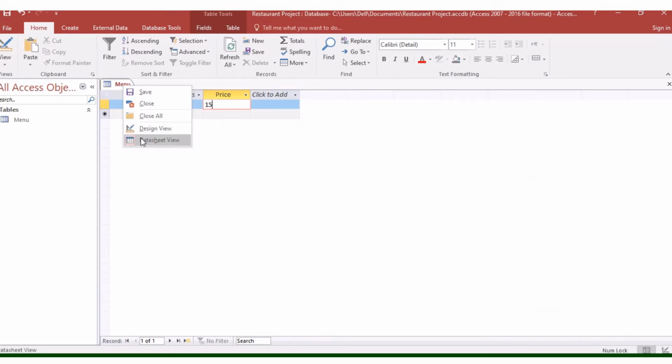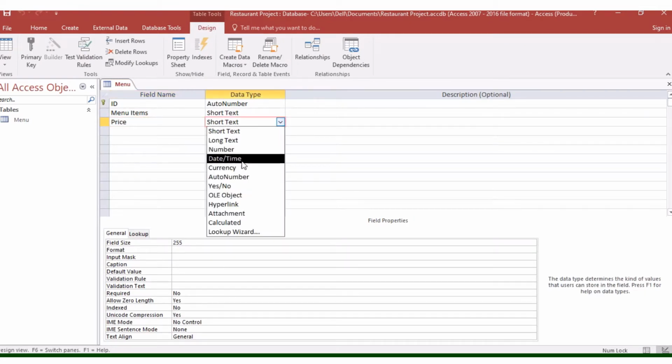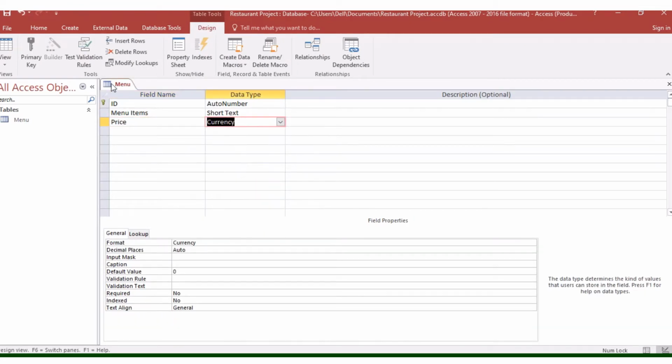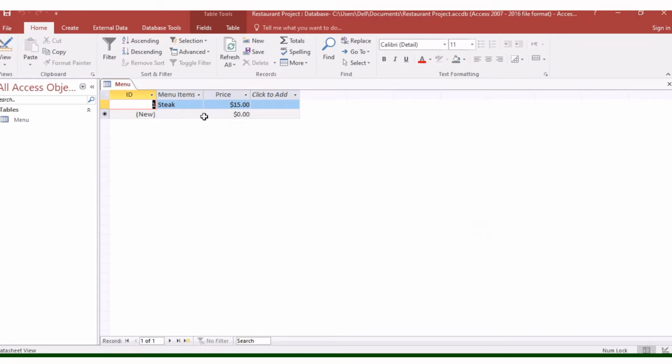I can right click here, going back to design view. So it's a short text. I can change it to currency, so it is showing me the dollar sign as well. Do you want to save your work? Yes. Okay, so it's $15.